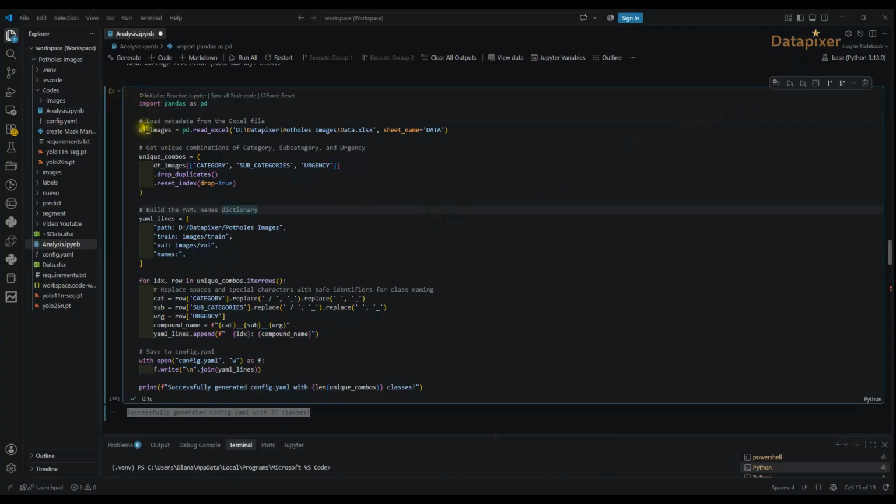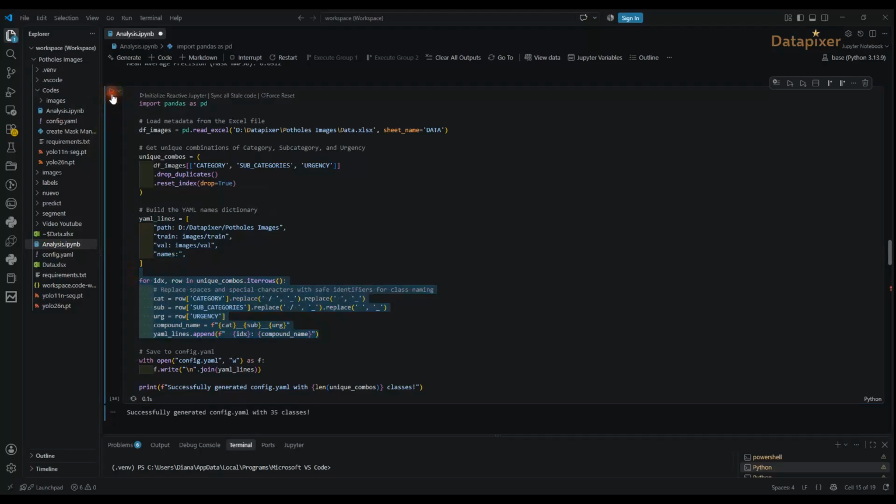First, loading and deduplicating. We use pandas to load our Excel sheet and extract unique combinations of category, subcategory, and urgency using drop duplicates. This ensures every unique combination gets its own dedicated class ID. Second, building the YAML structure. We set up the root path for all training and validation image directories.